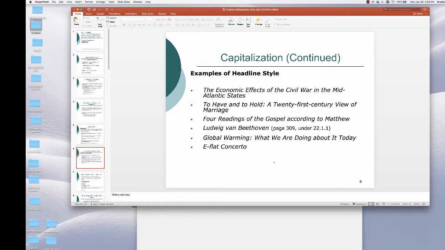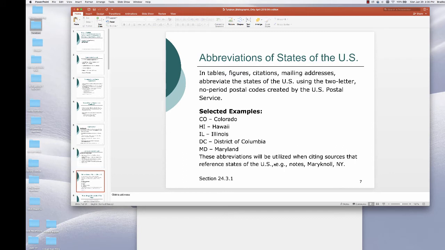That all looks good, but according, that's kind of a big word. Why isn't it capitalized? That's because it's a preposition. Ludwig van Beethoven, again, van is normally not capitalized. About, in the next example, is a preposition. And then E flat, concerto, flat is not normally a proper noun. So be aware of these things when you're capitalizing either the titles of the articles or the titles of the books that you're using.